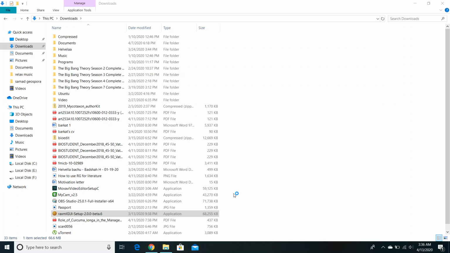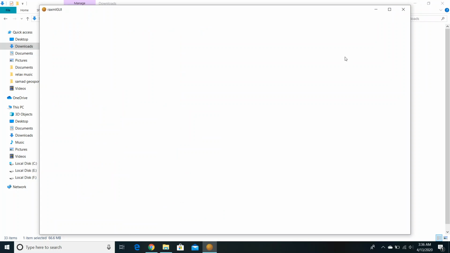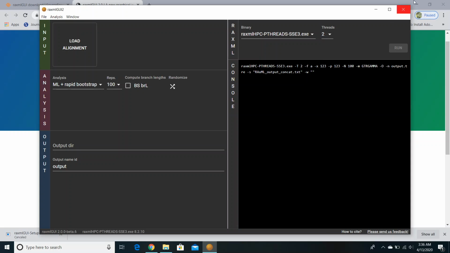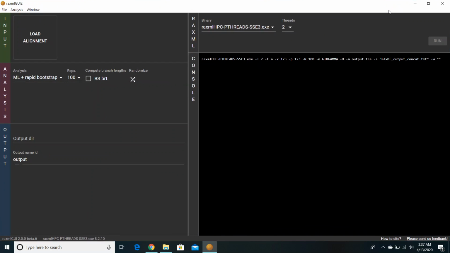Okay, you need to wait a few minutes to install the program. It takes 1 or 2 minutes. And right here, this is the RAxML GUI 2.0 version.